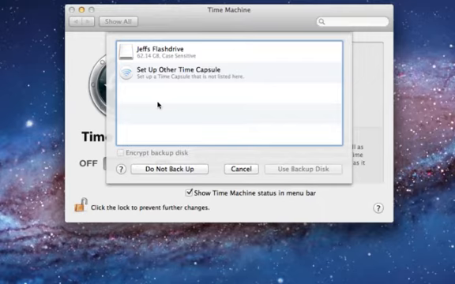Now it's going to give me an option here. I have a little flash drive that I've inserted into my Mac, and I want to put all of my documents on that flash drive. Now you'll want to make sure that you take a look at your documents and make sure that you have enough space on your flash drive to keep versions of that.